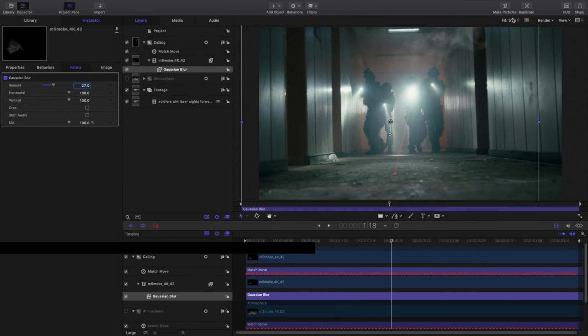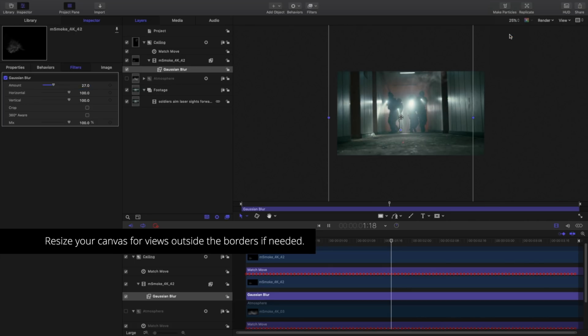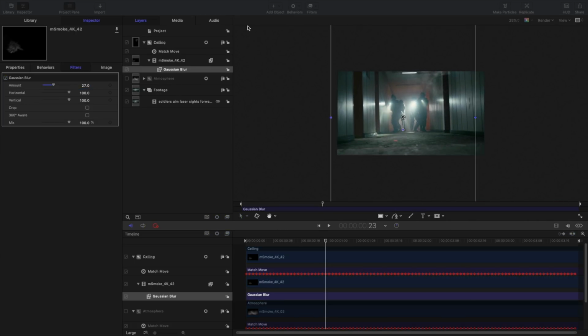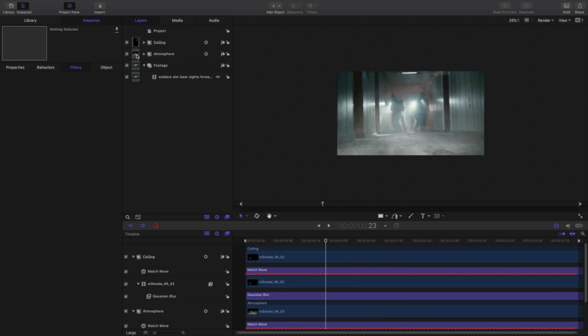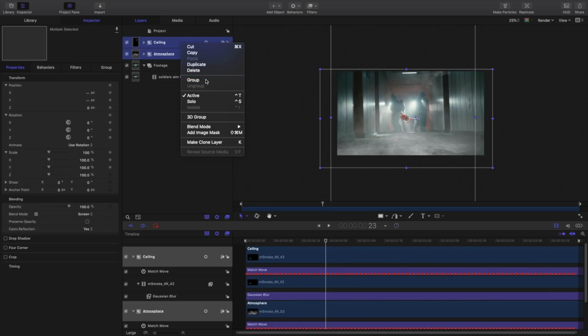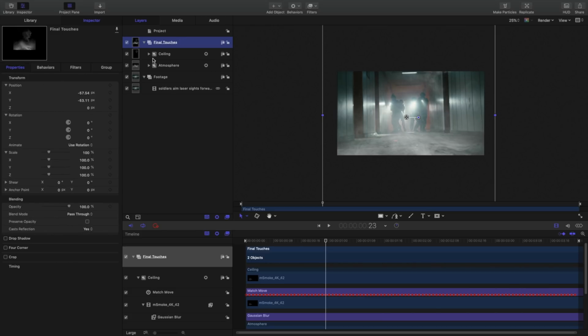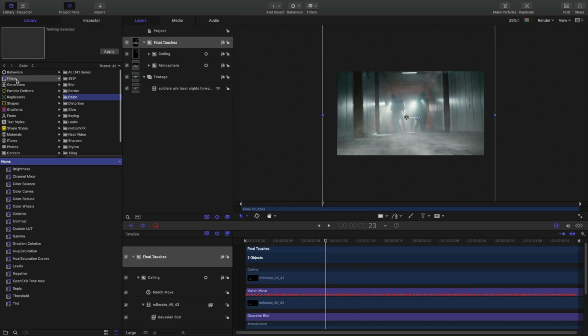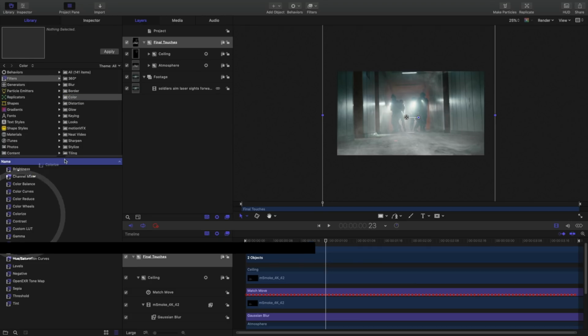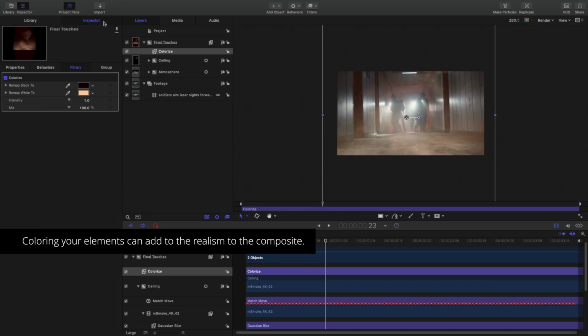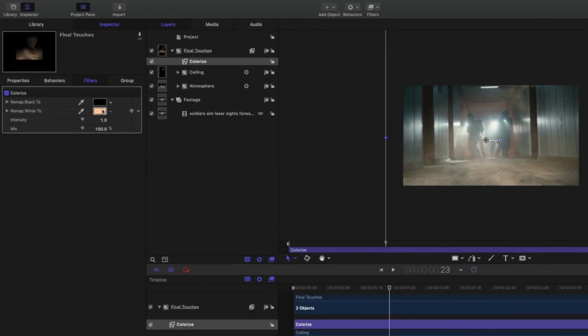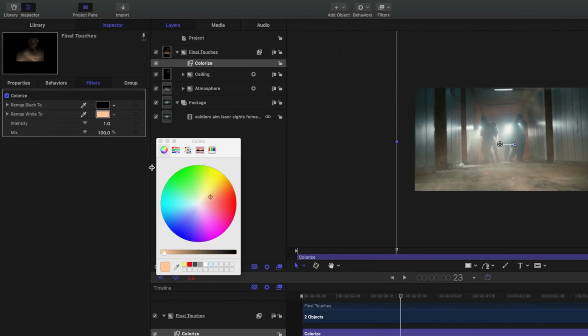The last finishing touch will be to stylize and better merge these clips. Let's take these two composite elements and group them both. I'll call this group Final Touches. I'll change the blend mode to screen. Back in the library, I'll add a colorize effect to tint our elements to the scene. I'll remap this white and change it to a bit of a soft teal.